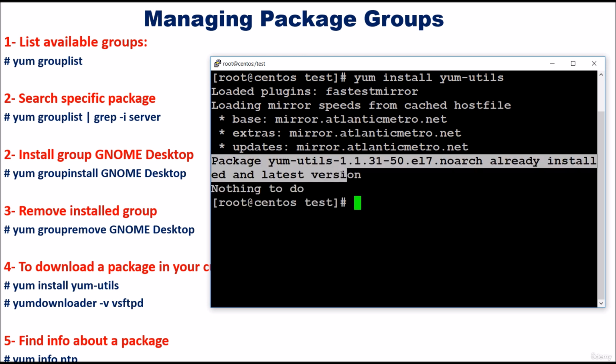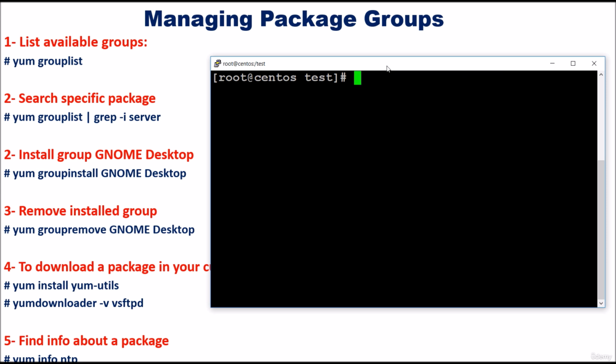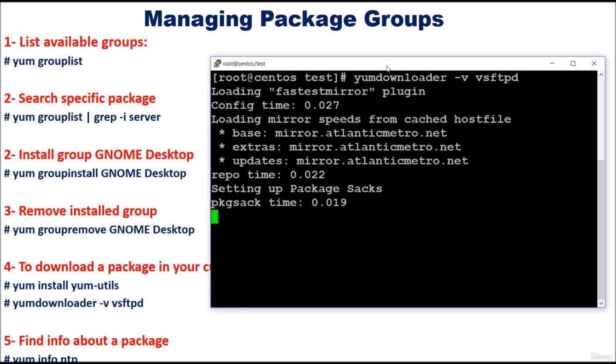Okay, so it's saying package yum-utils already installed and latest version. If you did not have this installed, this command will install it for you. So once you have this package installed, you can run the command yumdownloader -v and the name of the package you want to download. So vsftpd, let's download that package.